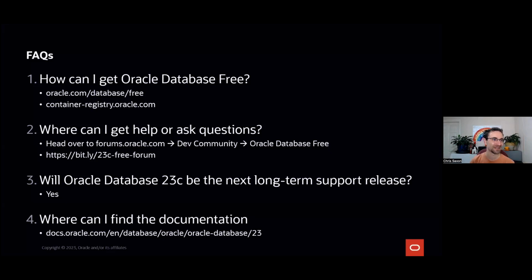Is 23C free the same as 23XE? Not exactly. Express Edition was our previous freely available version of the database. 23C free essentially replaces XE, and it is very, very similar. We are aiming to offer a bit more functionality than XE offered, but principally free is a replacement for XE. That's a way to think about it.